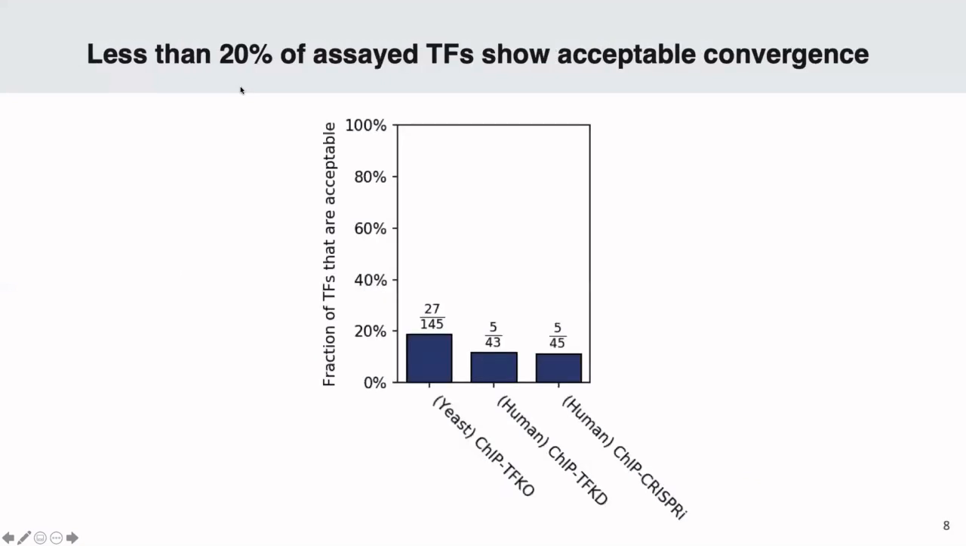We apply the criteria to the intersection method that we described before. This is analyzing three different comparison groups, where we're comparing one in yeast and two in the human cell lines. And we show that less than 20% of the TFs show convergent evidence in any of these groups.